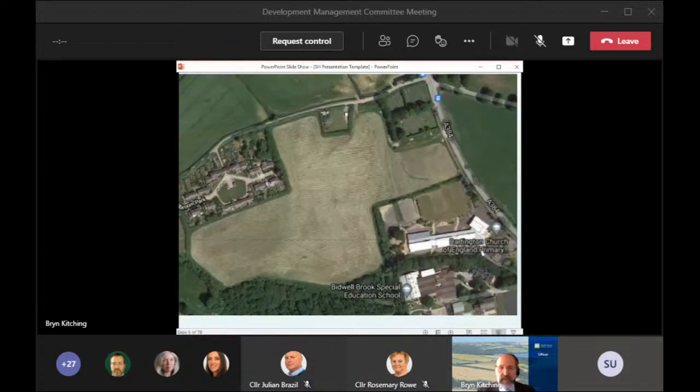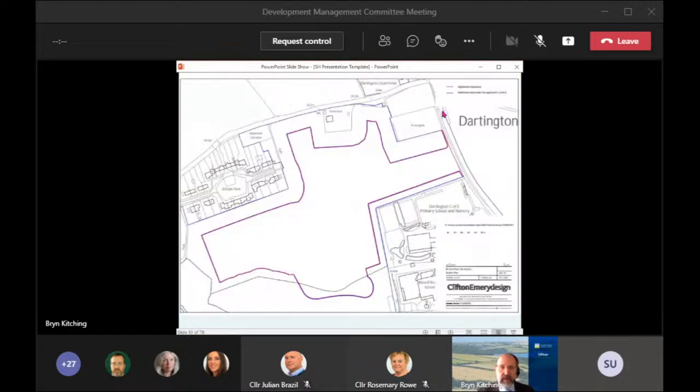So just in a bit more detail, that's the site. You can see the school to the southeast, and Broome Park to the northwest. The cemetery is here, the church just off plan here, and if I overlay that, you can see where the red line is in terms of the extent of the outline development being proposed. So this blue land here is outside of the application site, but under the control of the applicant.